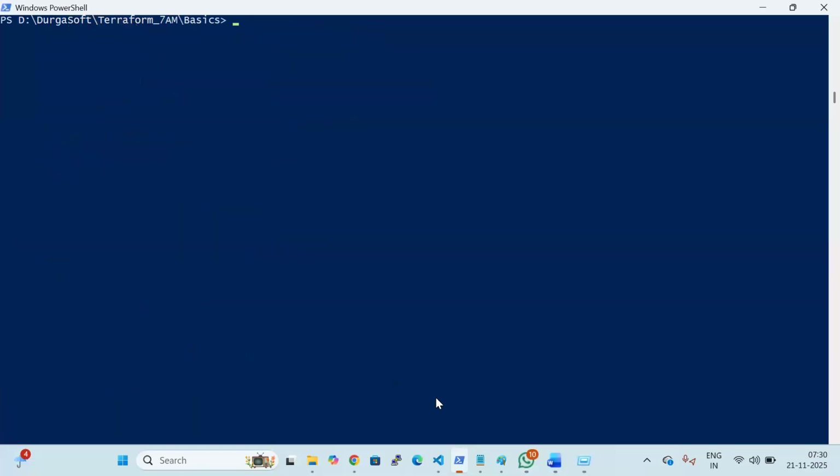Now, as I have told you, Terraform is idempotent. Whatever resources are already created, it is not going to create those resources again, which means duplication of resources will not be done. So now it has to create the internet gateway.